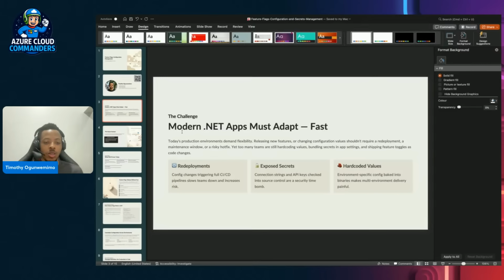And also sometimes there could be hard-coded values that you put in your application just so that you can make those features available in the immediate runtime environment of the application.